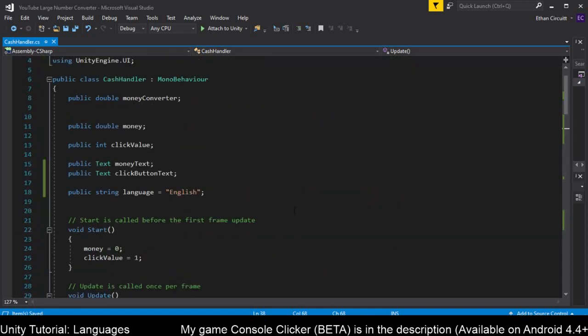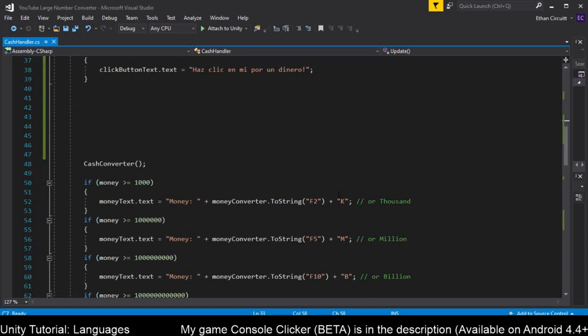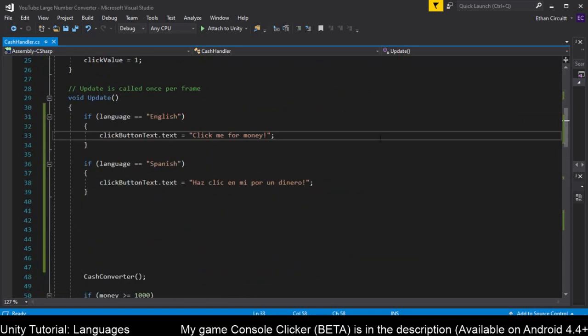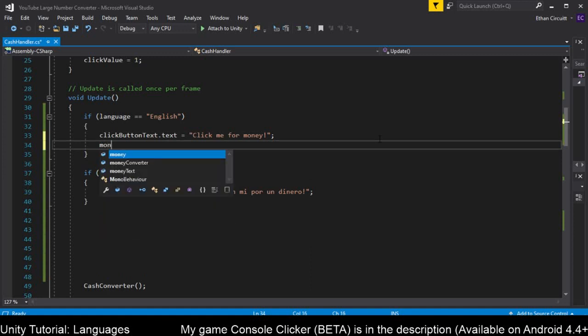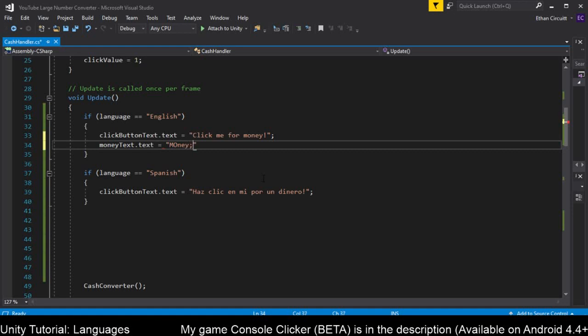That's it for that. Okay, next we're going to do money, so that's simple. All we got to do is, in my case, if you're not doing anything, it'll just be money text, or whatever your cash text is, money text.text just be this, equals money, cash, or something like that, anyway.